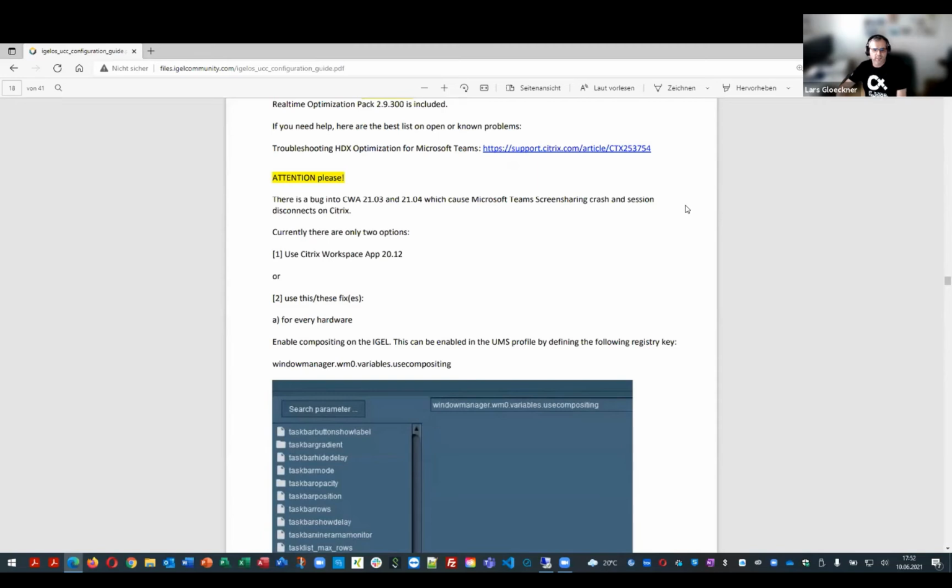I have heard from some colleagues in the company that we are currently testing with 2106. This is the current Citrix Receiver, or Citrix Workspace app, and with 2106 this error should be gone. So please stay tuned. I think in one of the next versions 2106 will be included, and then you won't need this additional workaround. But currently, there is a workaround.